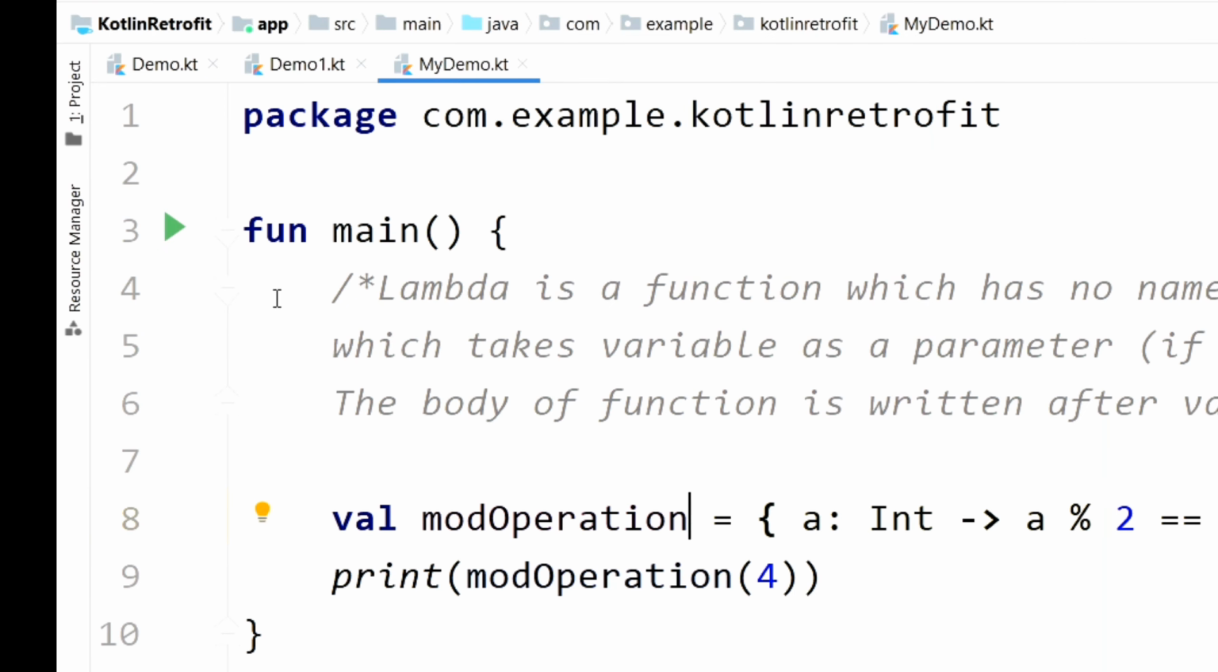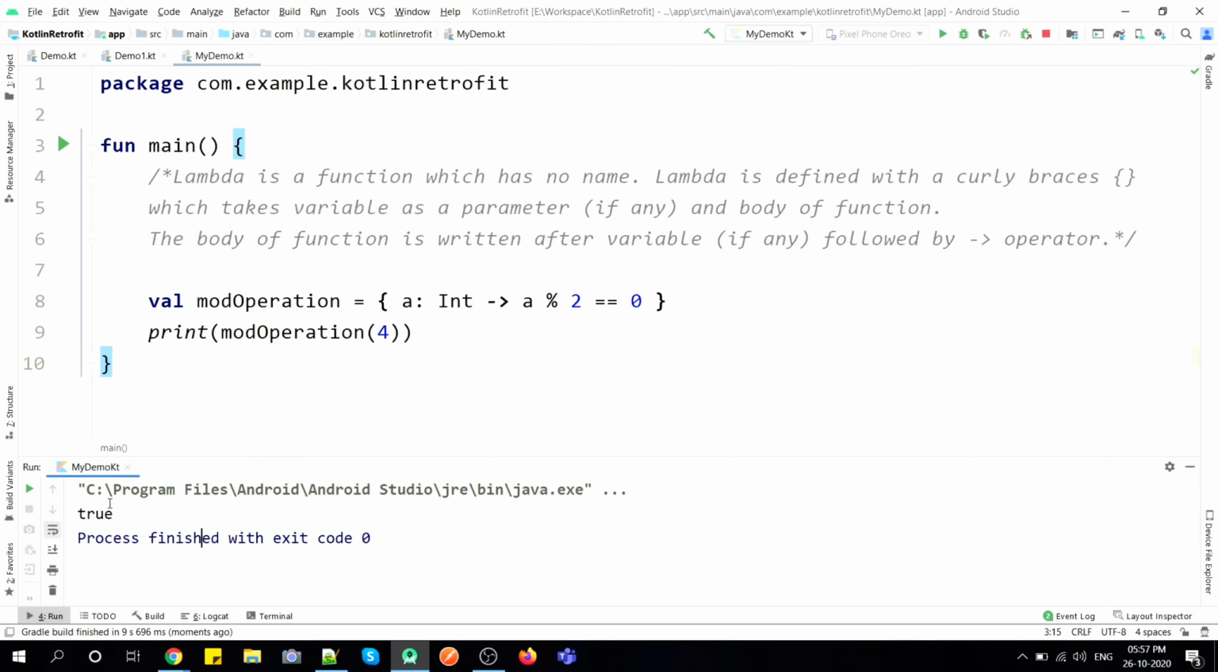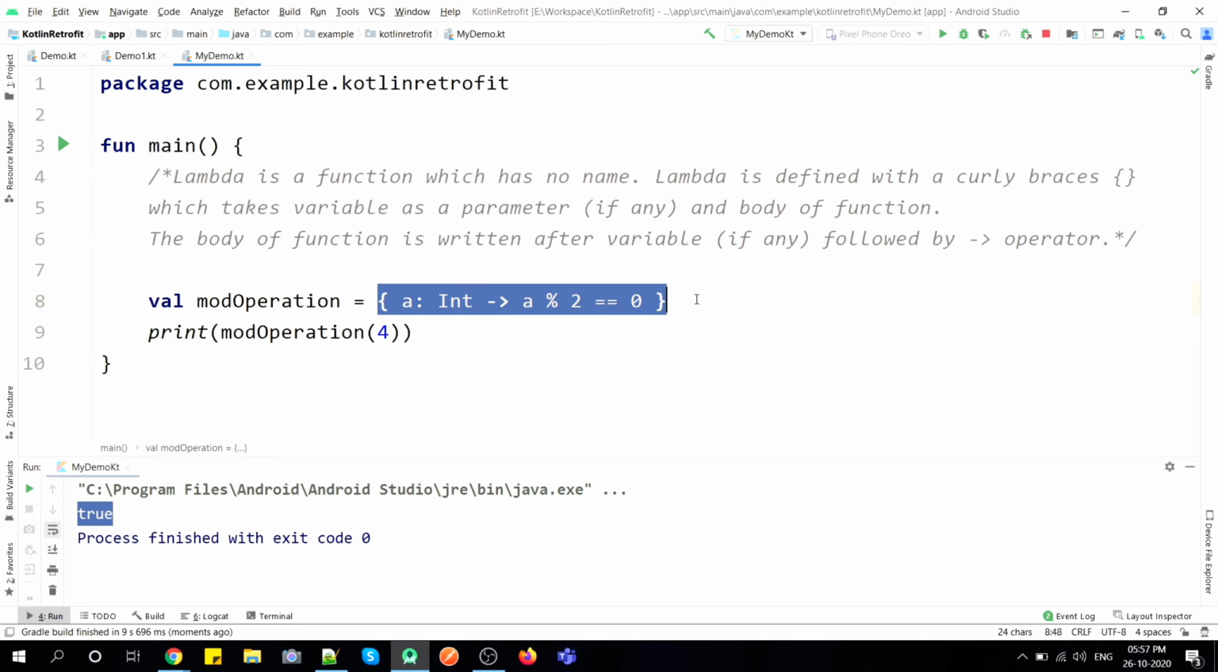So let's try to run this code and check the result. As you can see we are getting true, that is 4 mod 2 is 0. Before the arrow we are writing variables, and after the arrow we are writing the body of the function, and it is an anonymous function because we don't have any name for this function.